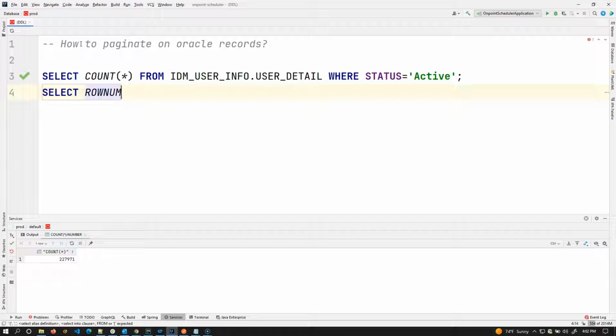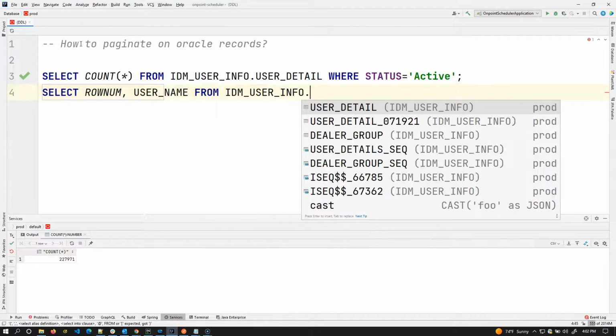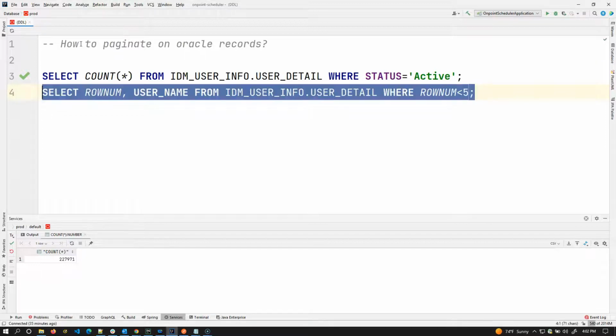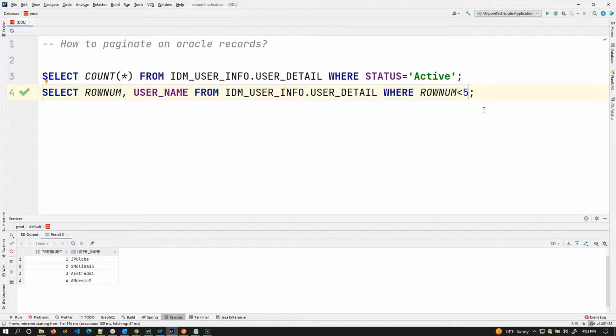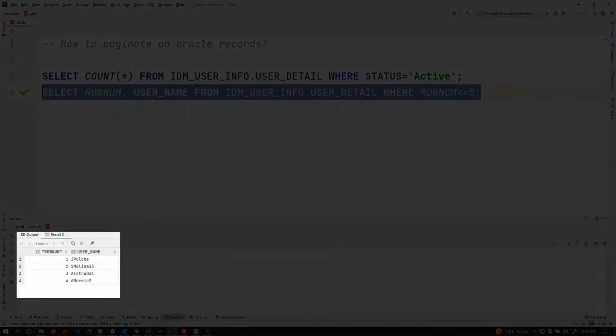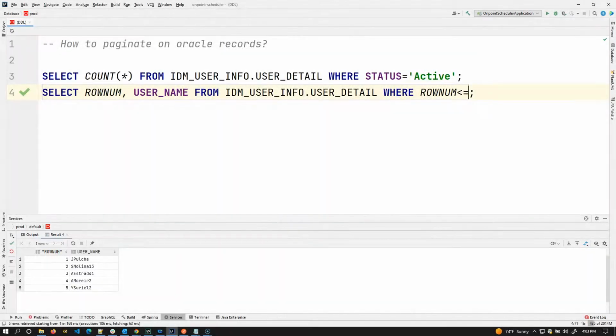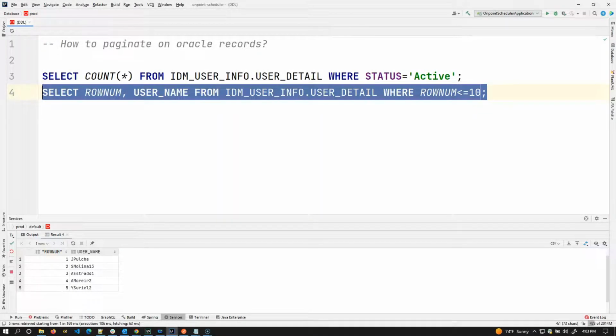So now I'm going to select ROWNUM and username from the same table where ROWNUM is less than 5, let's say. I'm just trying to get only the first 5 rows. You see, 1, 2, 3, 4. It says less than 5, so it gives only 4, but if you put less than or equal to 5, it's going to give a total of 5 records. Similarly, if I want the first 10 records, I can put 10 at the end and get the first 10 records here.